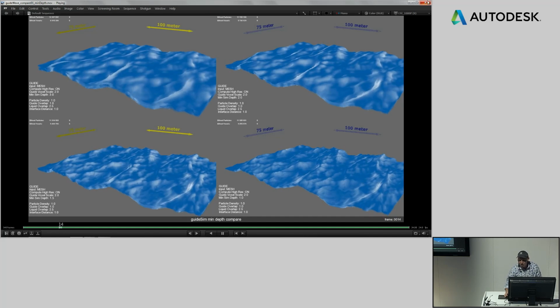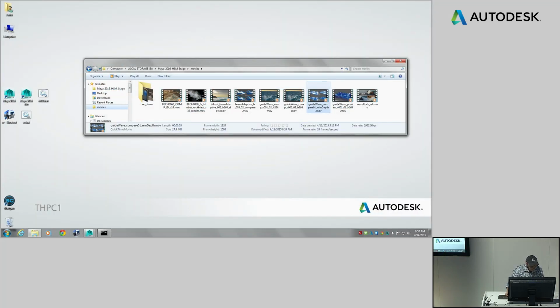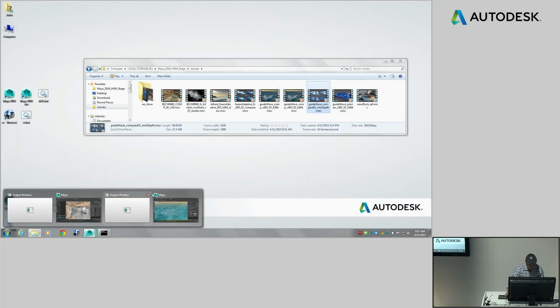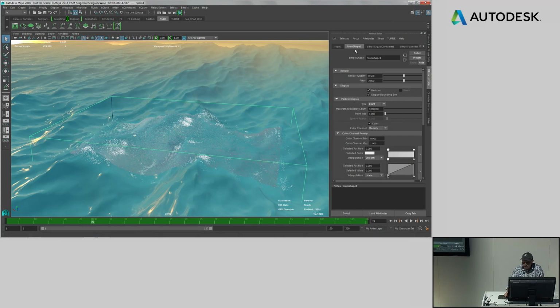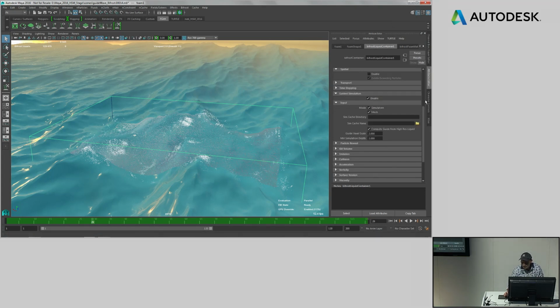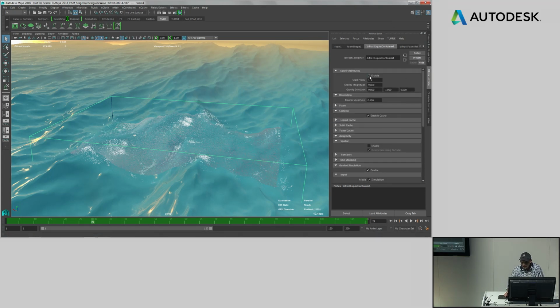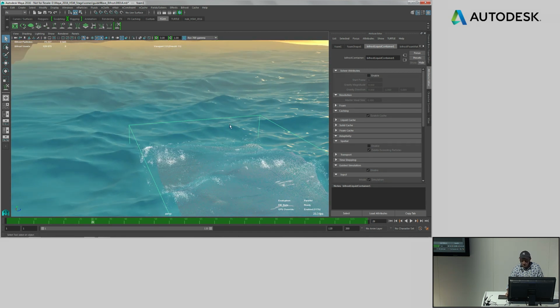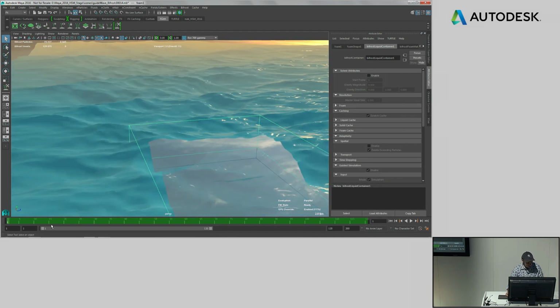So we've got 4 minutes to talk about Aero. I don't know that I can do it, but I can certainly try. Let's go ahead and jump back into this scene here. So we're going to turn off the display of this guy. And what we want to do is use the new Aero solver inside of 2016.